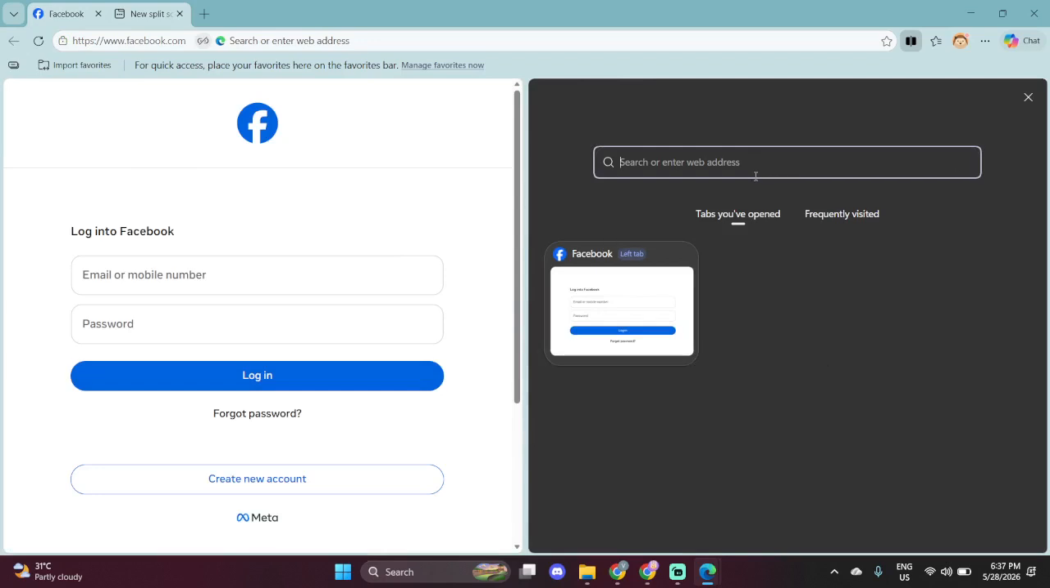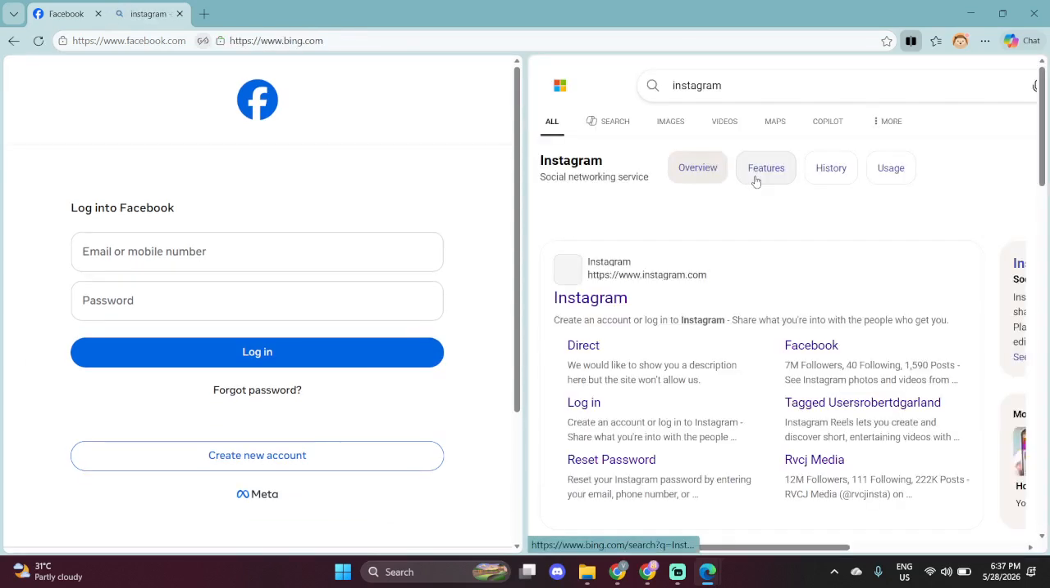On the right side, you'll be prompted to pick what to display. You can choose an existing tab from the list Edge shows, or simply open a new website in that panel by typing into the address bar on that side. The goal is to have two different pages visible at the same time, so you can read on one side and reference or take action on the other.